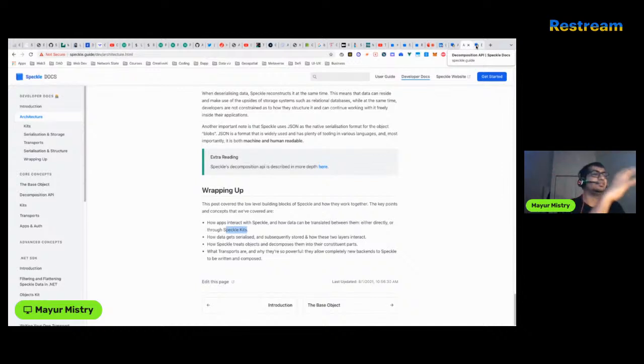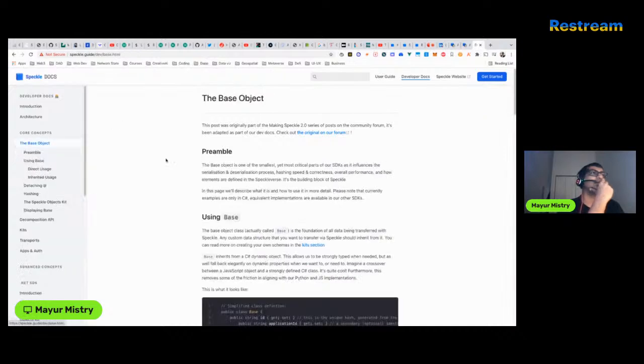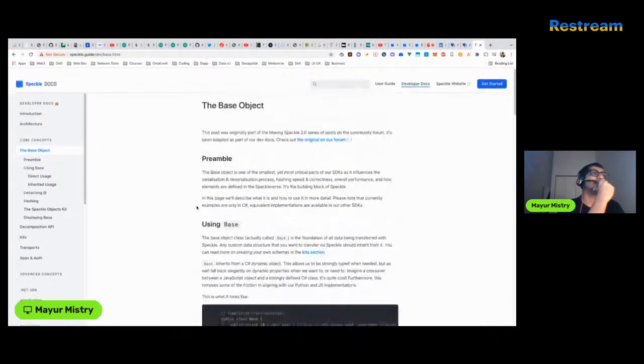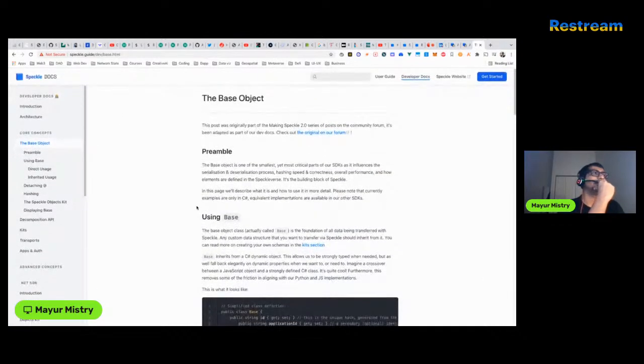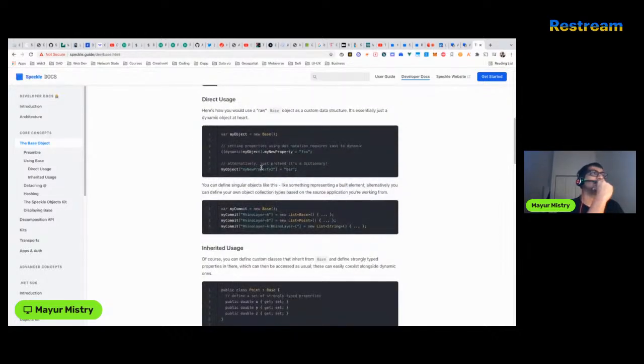So we know the data workflow in the Speckle journey. Now let's go deeper.